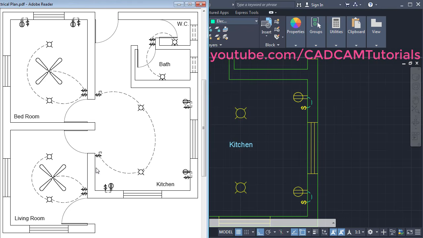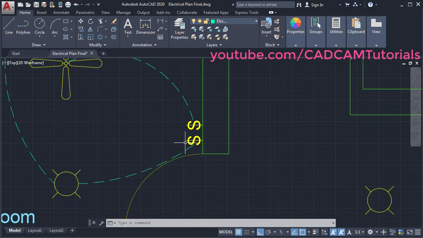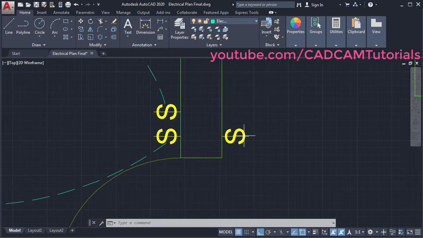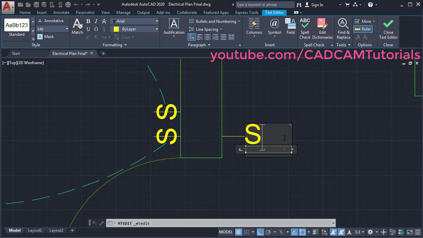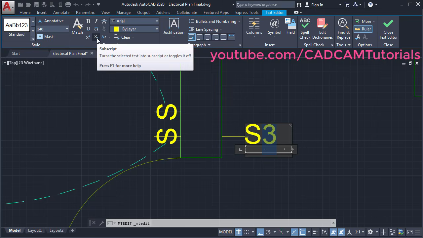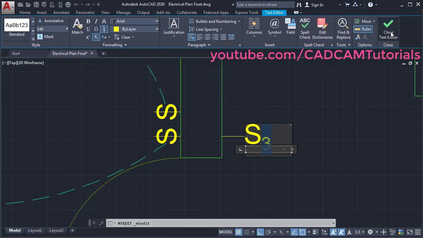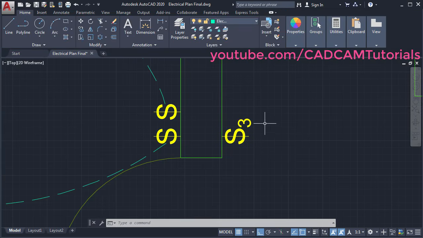Then for this we will need this three-way switch. For that we will just mirror this switch. Click on mirror, select this object, enter, then specify first point of mirror line. Click on this midpoint, take your cursor above and click on no. Then to add 3, double click, then type 3, select it and click on subscript and click on close text editor. So here 3 is added.